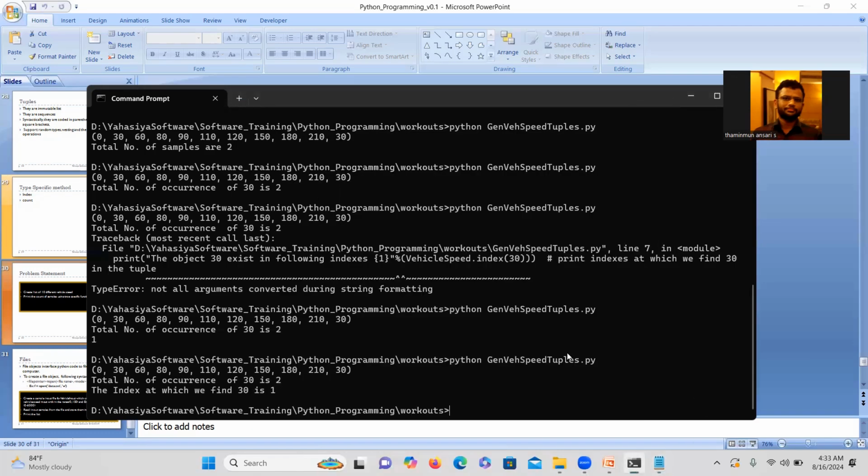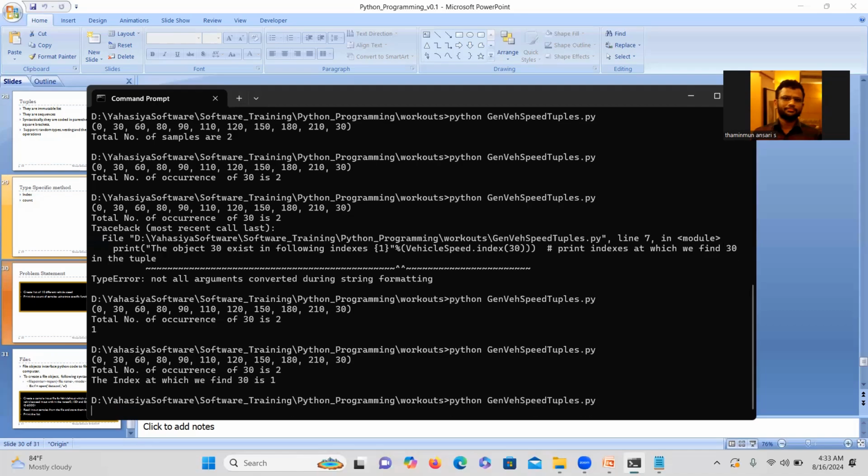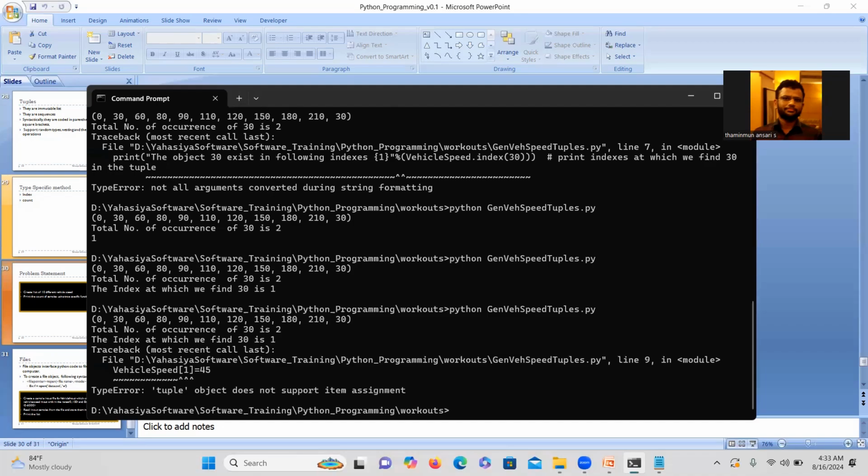As per the discussion that we had, it should not be possible because the tuple is immutable. Right? Tuple object does not support item assignment. So you cannot assign a new value to an existing tuple object. That is not possible. So it's just a lookup table. You can use it, that's all.